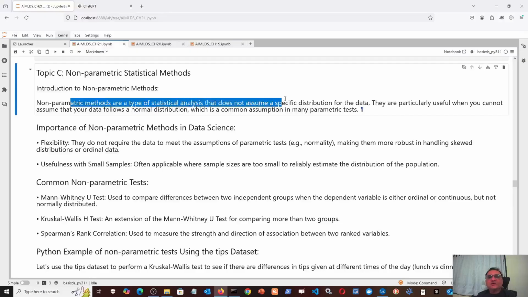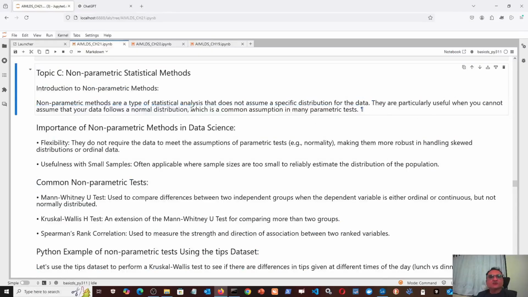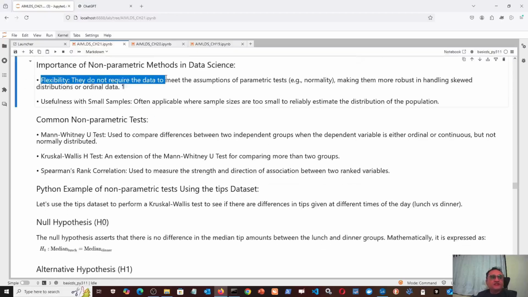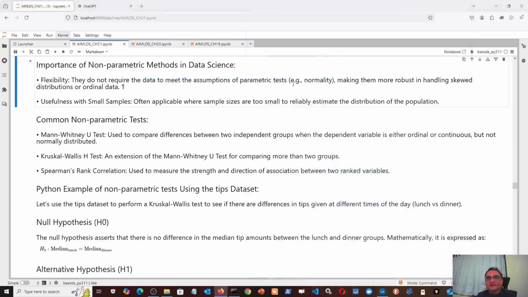So they do not assume a specific distribution of data, and they are particularly useful when you cannot assume that your data follows a normal distribution, which is a common assumption in many parametric tests. So what is the importance? Clearly, these methods are more flexible because they do not require the data to be normally distributed, and that means they can handle both these types of data. They can handle normal data, this upper one, and they can handle this lower non-normal or skewed data also.